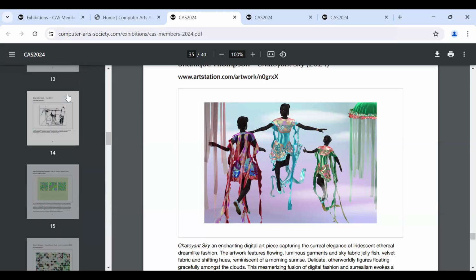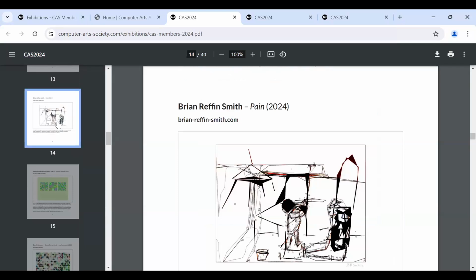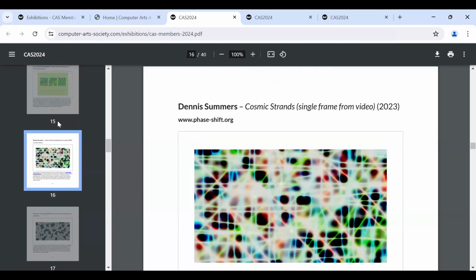Okay, great. So I'm Dennis Summers, and I want to thank CAS for putting this together. I'm pleased that I joined only a couple of years ago, and I'm happy to be in a show like this with so much variety of both construction and the actual imagery.